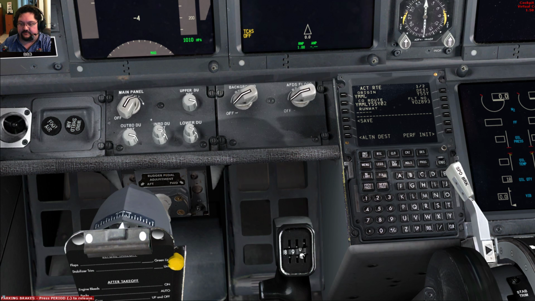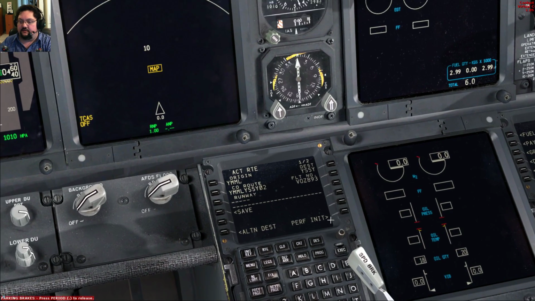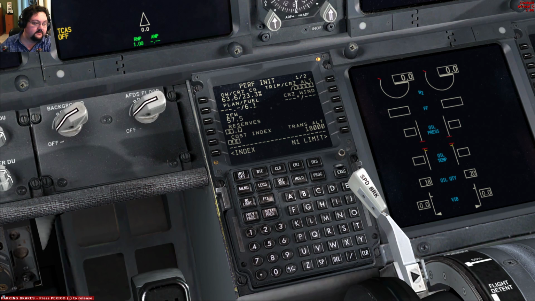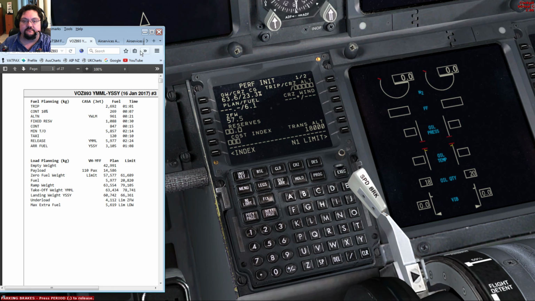All good with Whiskey. Yeah, other way around. There we go. 893 set. Going to go to performance initialization. We have zero fuel weight of 57.5. Going to look at our fuel reserve, which is fixed reserve is 1, and the alternate is 0.9. It's effectively going to be 2. Might even be 2.1.